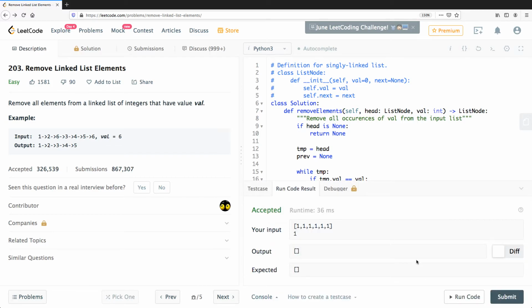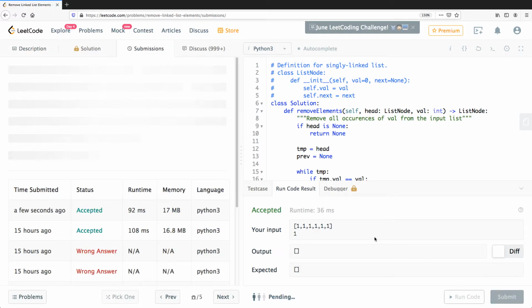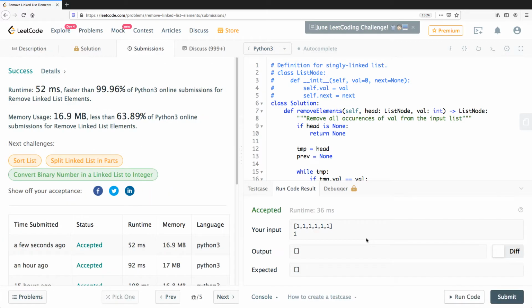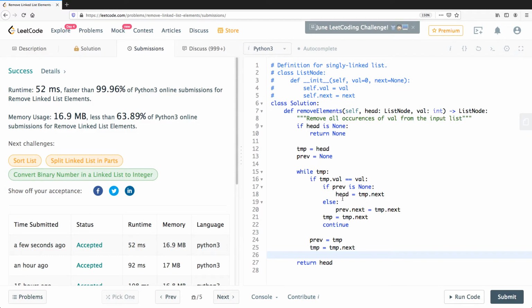So let's see whether that passes our test. Okay, it passed this test. So let's see if it passes other tests. Let's do a submit here. Okay, so there we go. It passed all the test cases, and it says faster than 99.96% of Python 3 online submissions, which I never understood what that means. I'm doubtful because I do not see how this is any better than the boilerplate algorithm to delete elements from a linked list. But this is pretty much the idea.